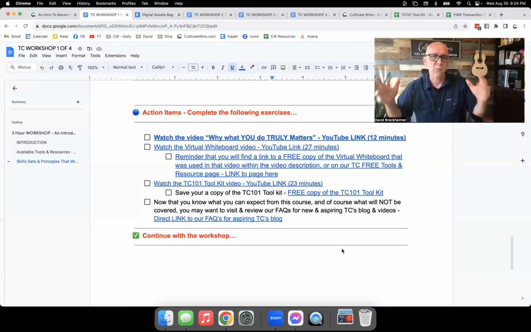The next thing is watch the video on what is involved in the TC 101 toolkit so you know where all your resources are. And then download or save both of those to your Google Drive because you're going to end up editing those so you have your own copies, okay?